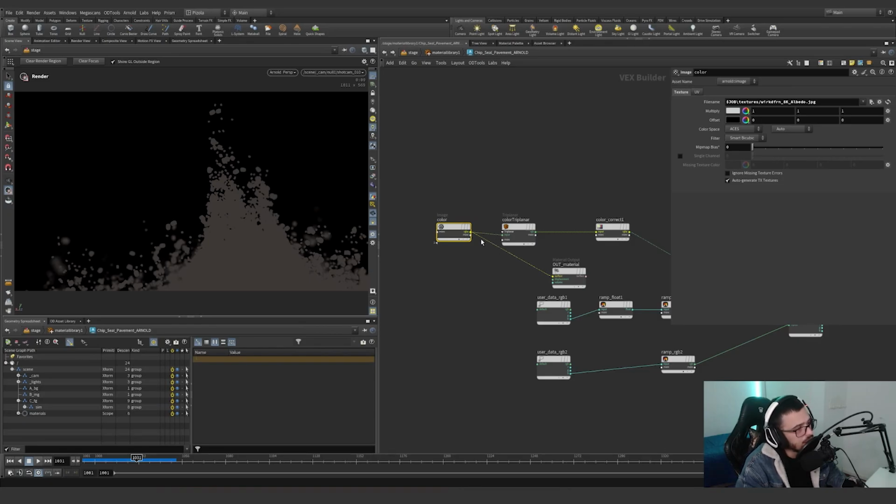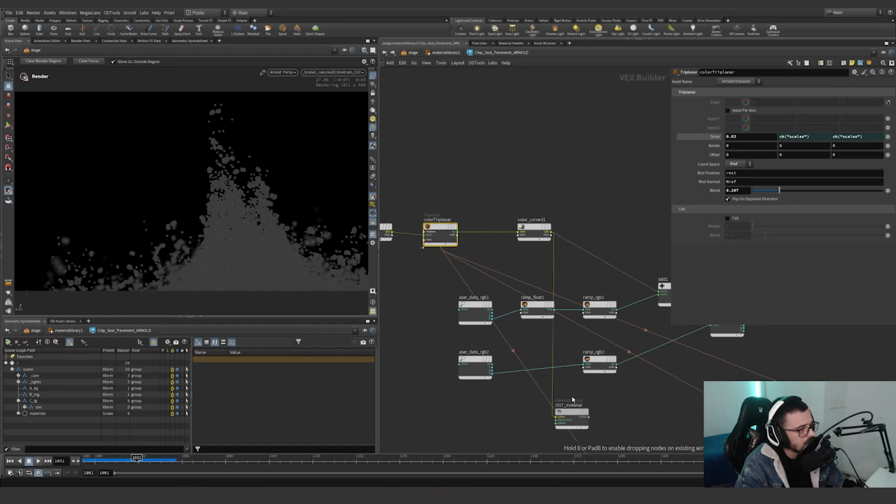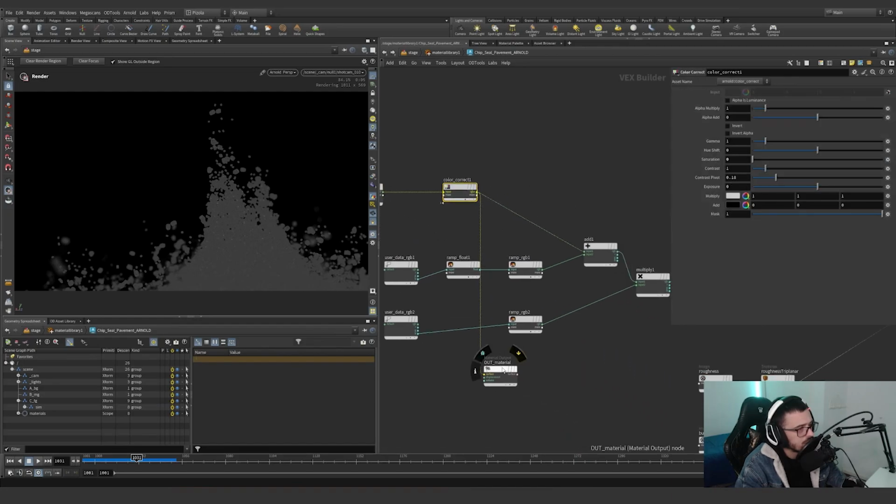But as I don't have any UVs, I'm sending it into a triplanar. And the triplanar is set to pref. The pref basically means the rest position. So we can see something going on here. Then there is a slight color correction where I'm just reducing the saturation to the minimum.